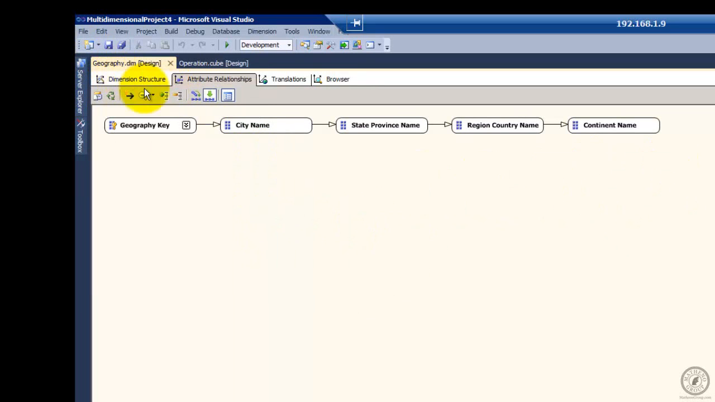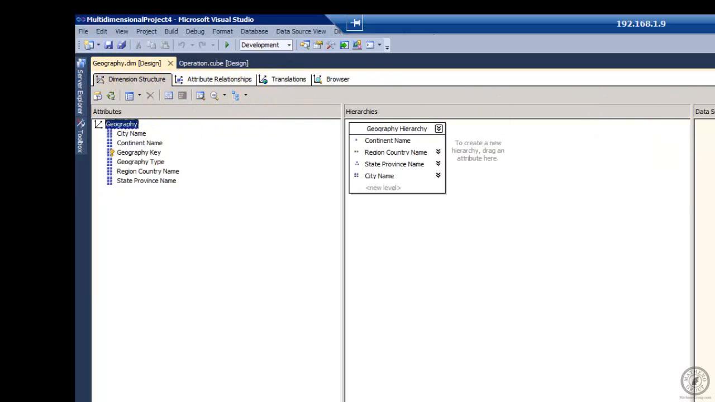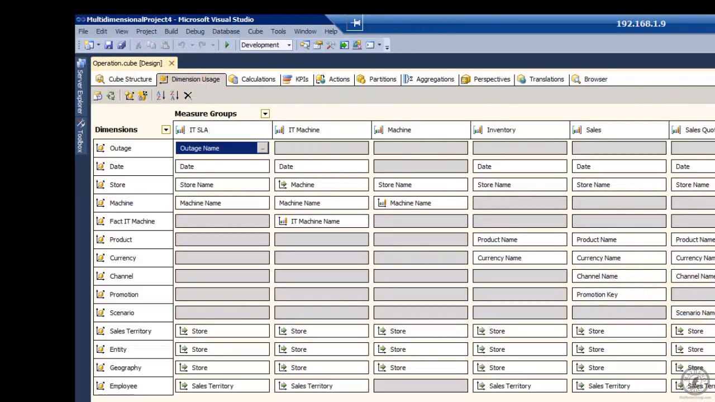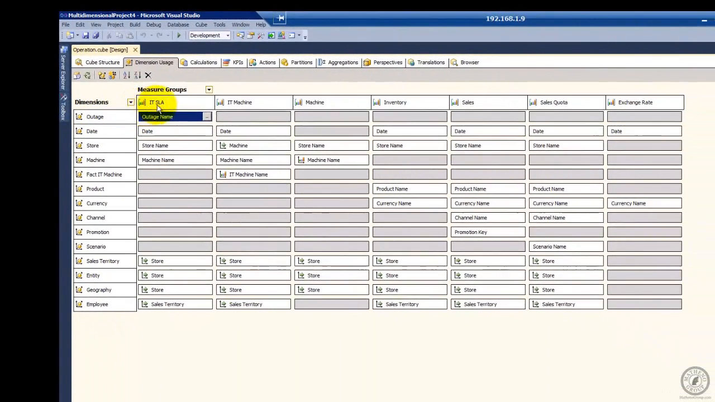So again, let's go back. Here's my dimension structure, and let me drop out of this window and go back over to my cube structure. Here's dimension usage. This is fairly important. So here we have my dimensions as I move down, and across the top, the x-axis, I have my measure groupings. So for example, here's sales. When I drop down, you can see that the sales measure group has a relationship into date, store name, etc., where it's gray. For example here, machine is not related to sales.